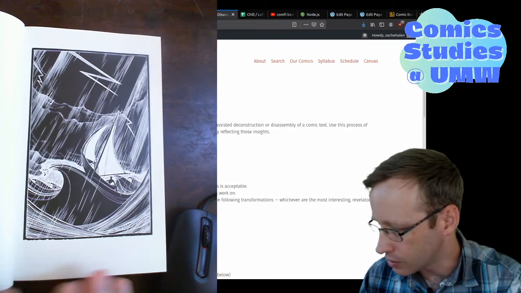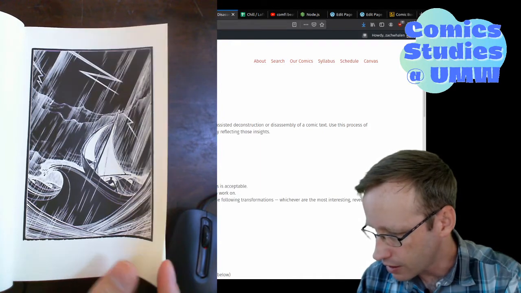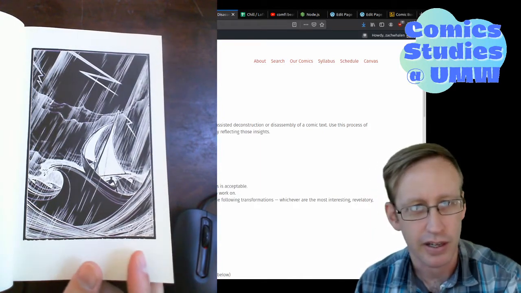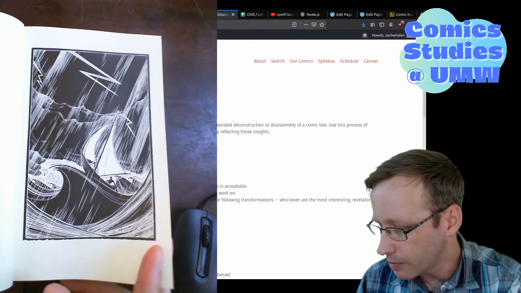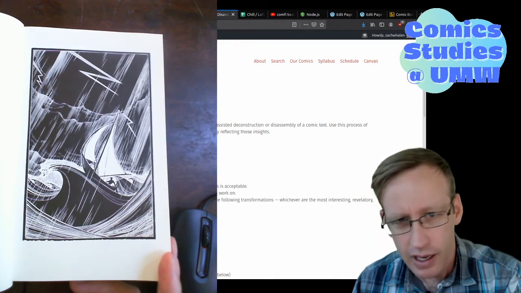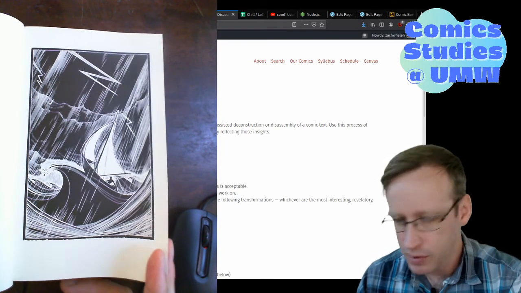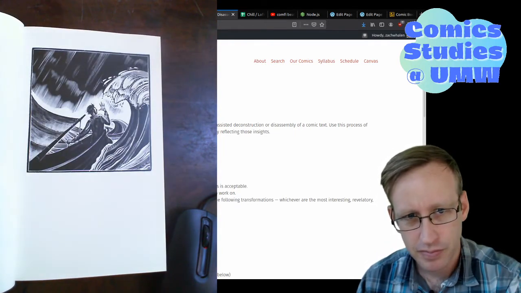Many of these images really reward close reading. You can really enjoy and spend some time with some of these images. So I'm going to go through maybe the first section of it, and I'm trying not to narrate too much.